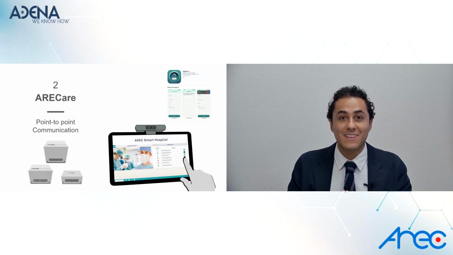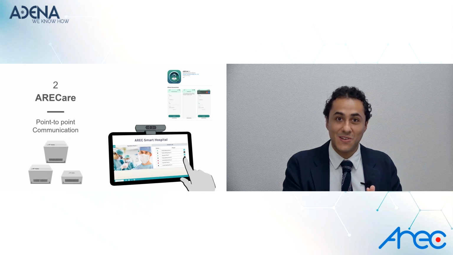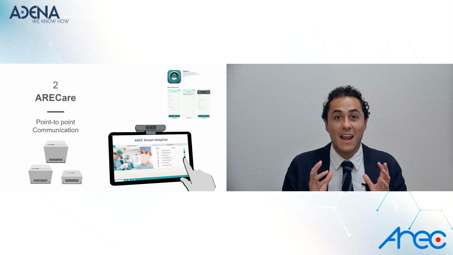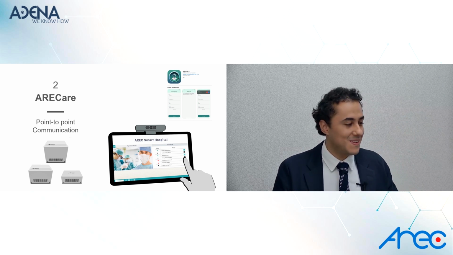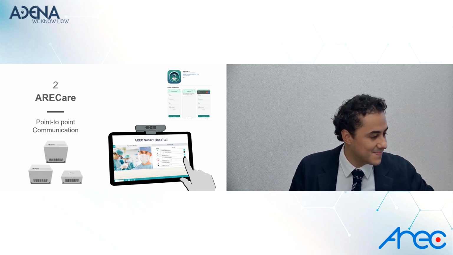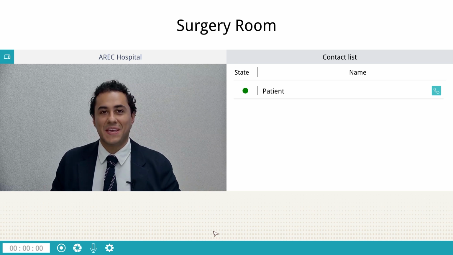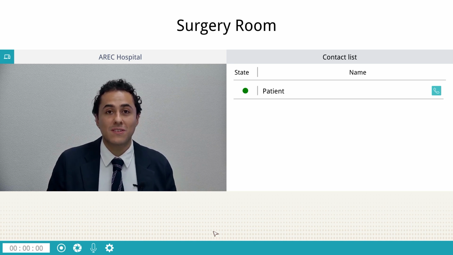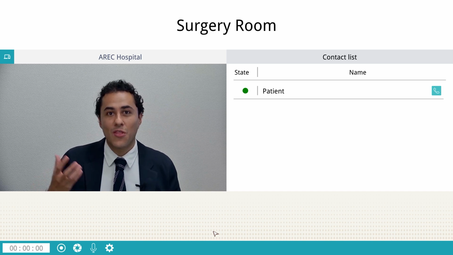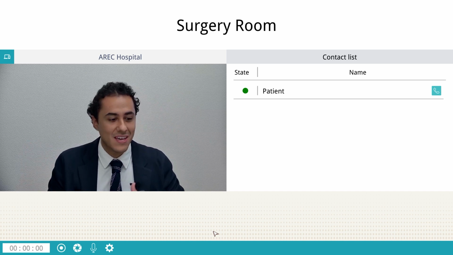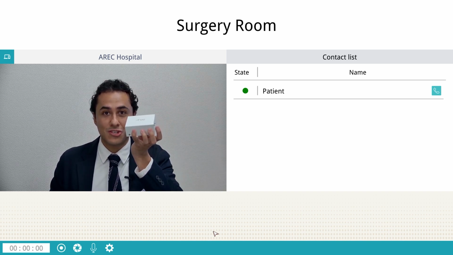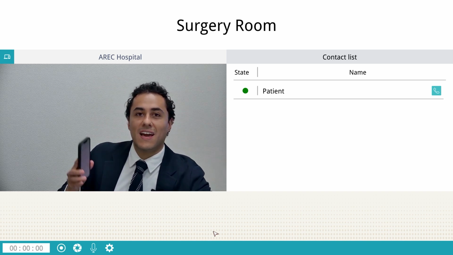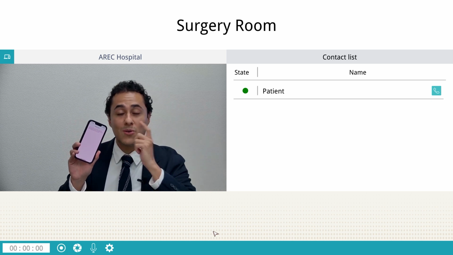We also have the AREC. For this product, I will go directly into its interface because this is the product that allows us to have a point-to-point communication. So let me go for it. What's different between the AREC and the media station is that with AREC you can create a point-to-point conversation, allowing the doctor to connect with any patient, either if they have a different AREC station, such as this device, or if they have an application on their phone or tablet.